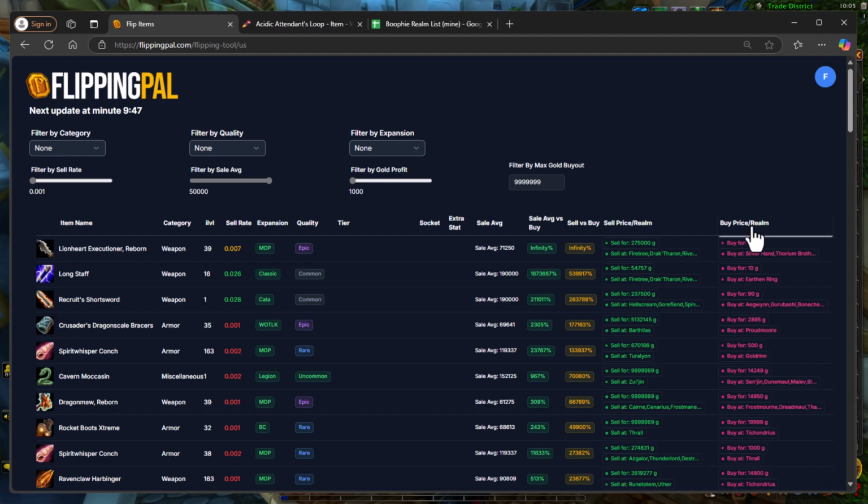Now this is the buy price / round. So this will give you the best possible price to buy an item for, and it will also give you the round where to actually buy the item.